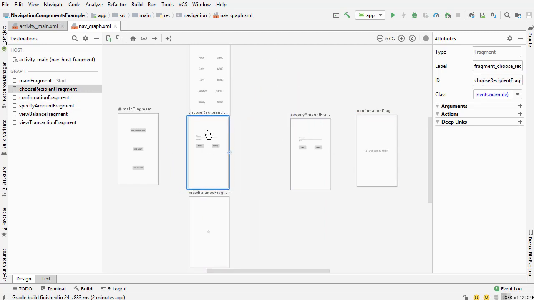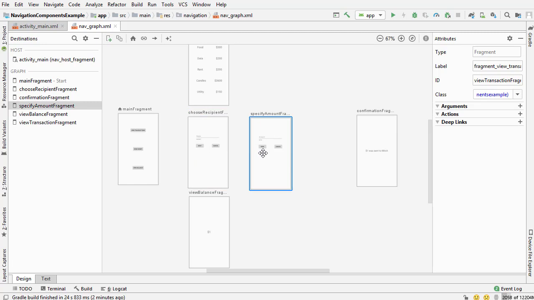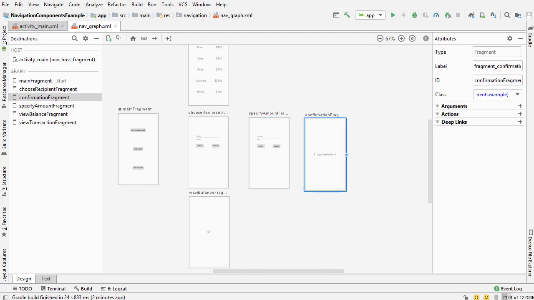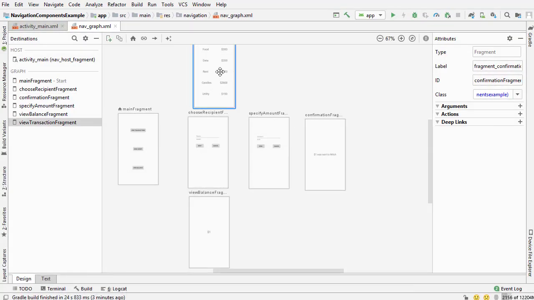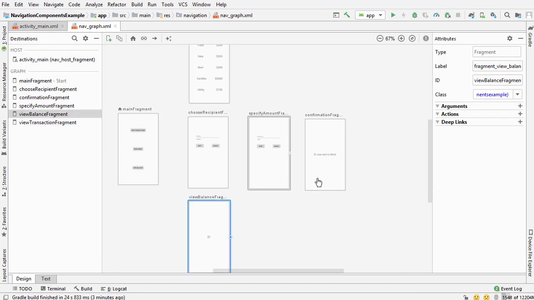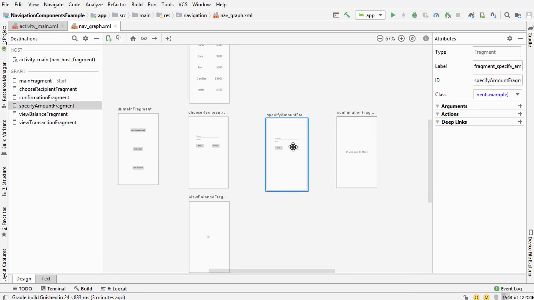So this is what our navigation graph should look like, which is exactly what you see in the picture. You have the main fragment, choose recipient, which goes to specify amount, which goes to the confirmation. You have view balance at the bottom and view transactions at the top. So this is cool. I love this. I love being able to look at this and visually see what the navigation of my app should look like.